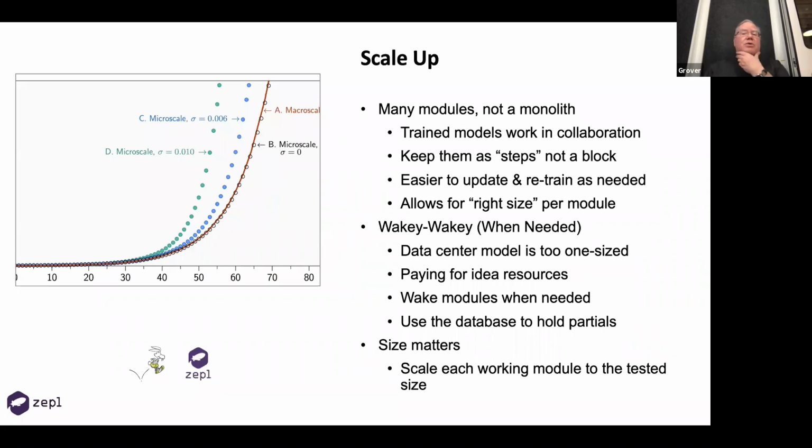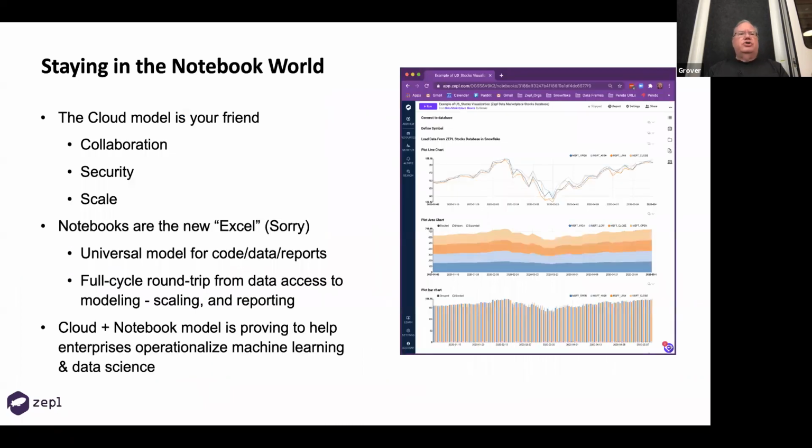By the way, one of the reasons we're holding this event today is because there are very few standard DevOps models for deploying data science. So we're trying to say, here's a model, it works, and it should all be cloud-based. It should use a proper database, stay within a notebook model, get your scale, keep your cost control. So this is about staying in the notebook world. The cloud model is your friend.